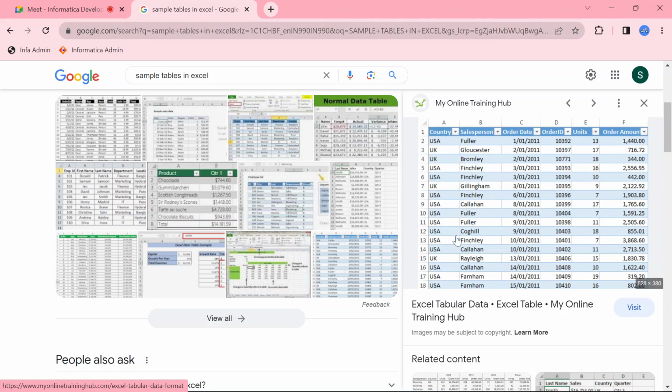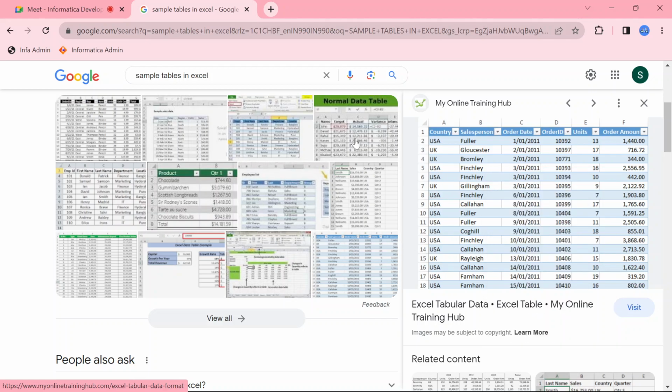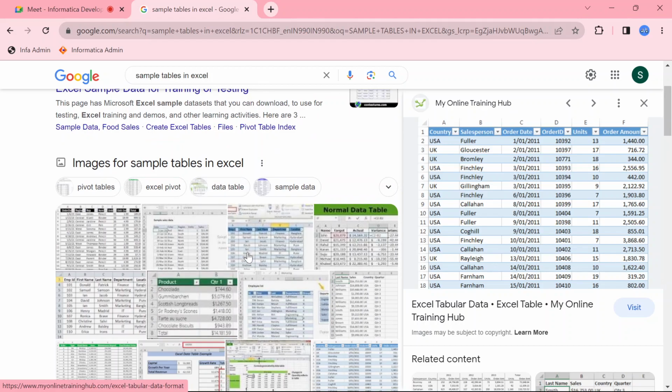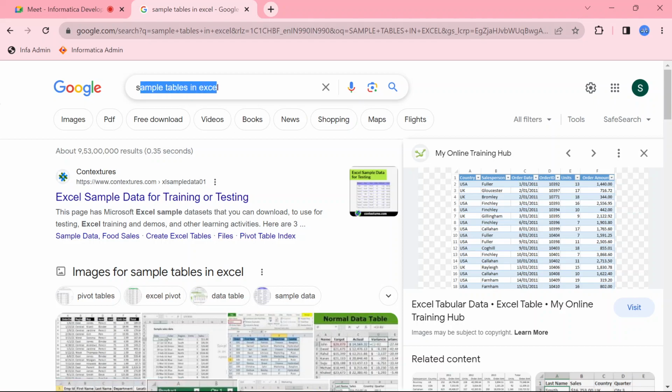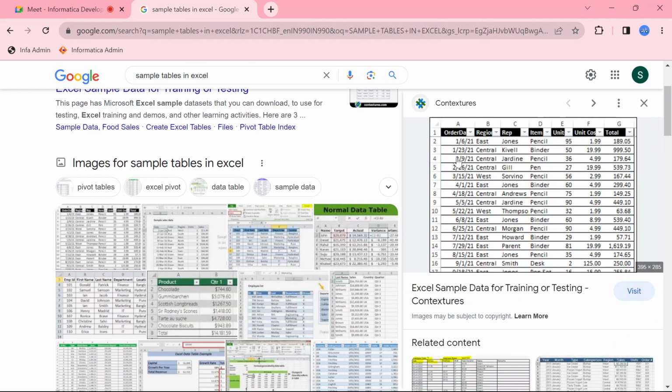Got it? Let me give you one more thing. See this: country, salesperson, order date, order ID, units, order amount. So one person take one or two tables on your own. Don't do everybody the same thing. So if Vinay is doing this, don't take it from Vinay. I don't think you have the contact number, right? Anyways, it will not be repeated. Just go and search sample tables in Excel. You will get so many images here. Using these images you can create tables.